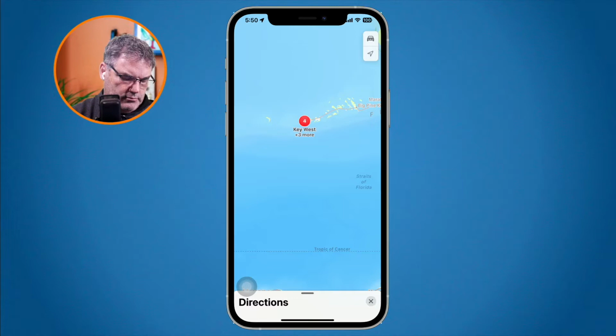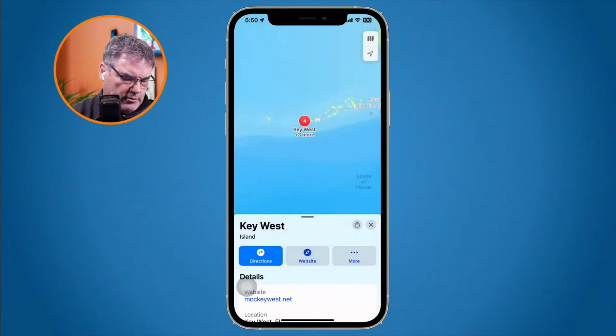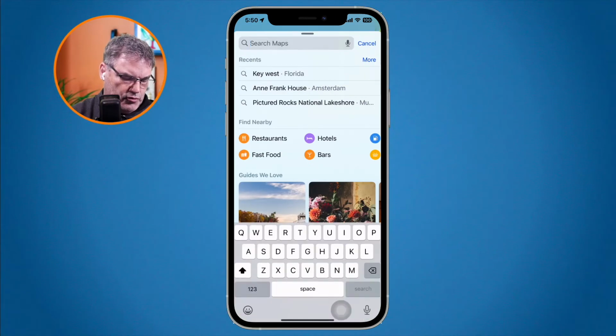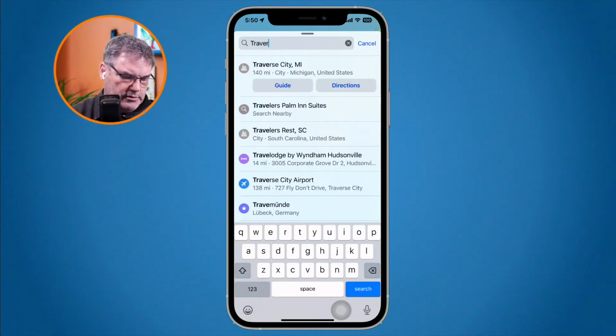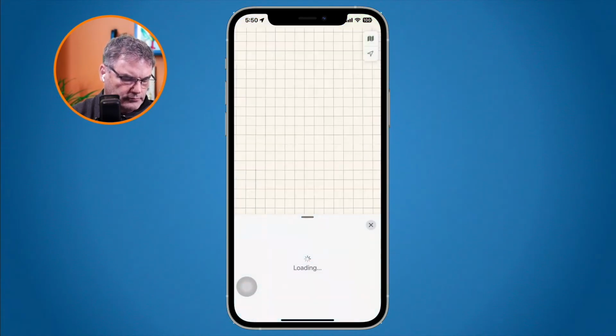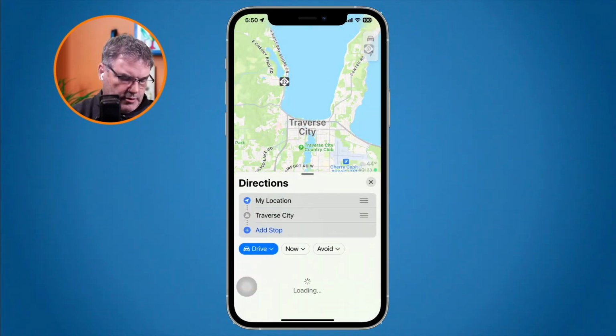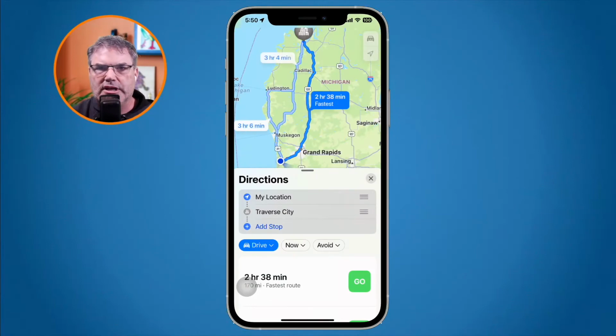Let's try a different route. We'll go to Traverse City. There we go. All right, so Traverse City, it's going to take me 2 hours and 38 minutes to get to Traverse City.